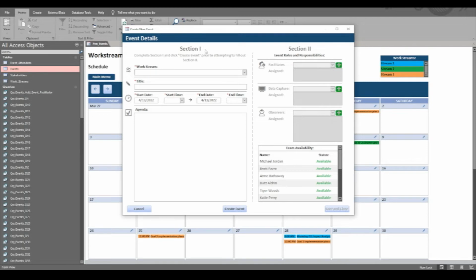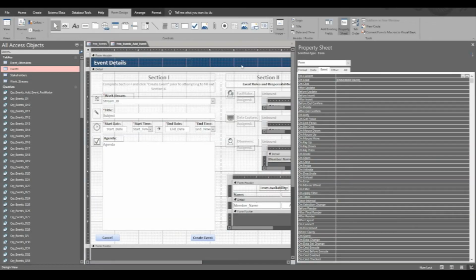As you can see in this form, the data being captured for each event is the workstream the event applies to, the event title, start date, start time, end date, end time, and meeting agenda. Taking a look at the design view for the form, we can see that each one of those form fields are mapped directly to the corresponding fields in the events table.